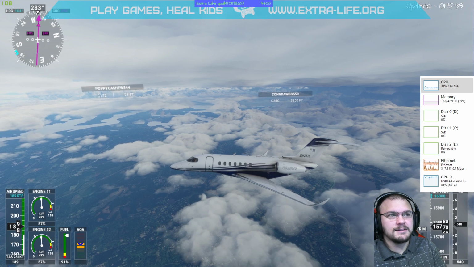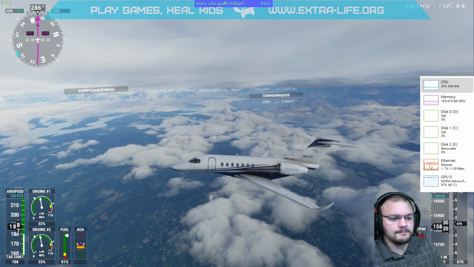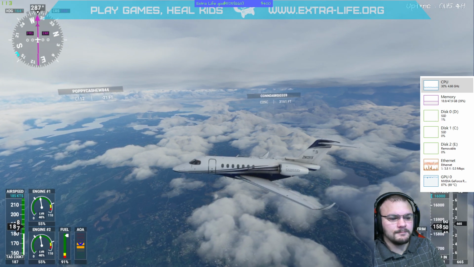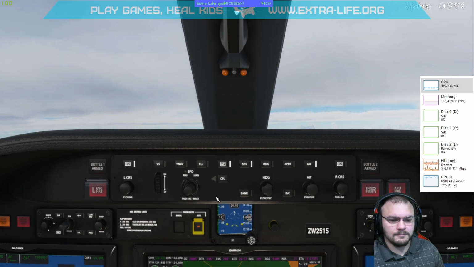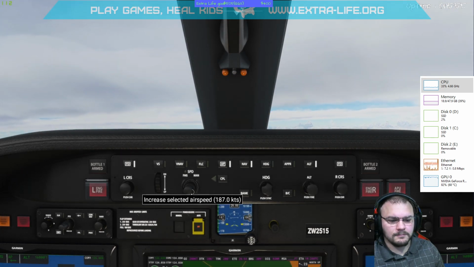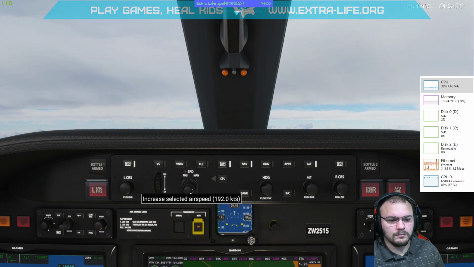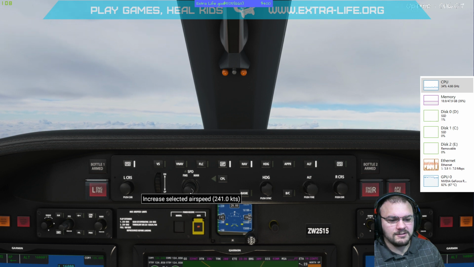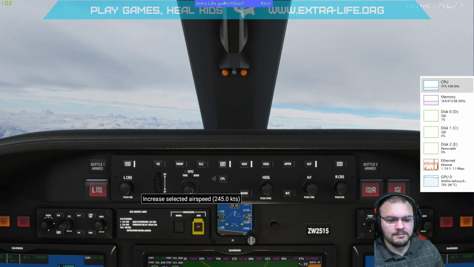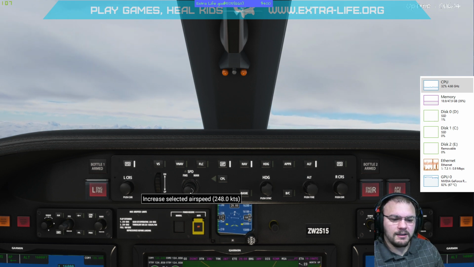As soon as we hit our altitude, we'll go ahead and increase our speed. As soon as we're over 200, we pull our last set of flaps in. Because our flaps can come out at 250, but I don't really need them at 250.